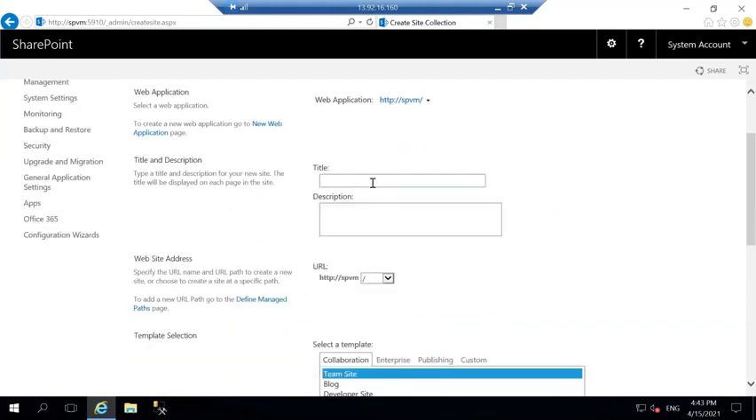Maybe we can give something like site from template, and just give it a name called SL template.